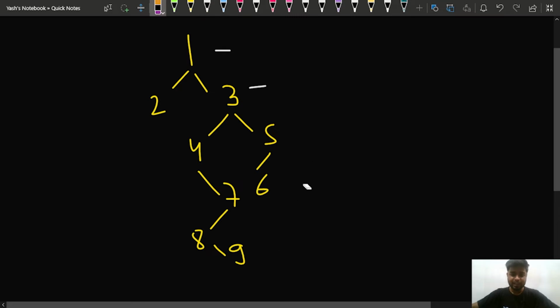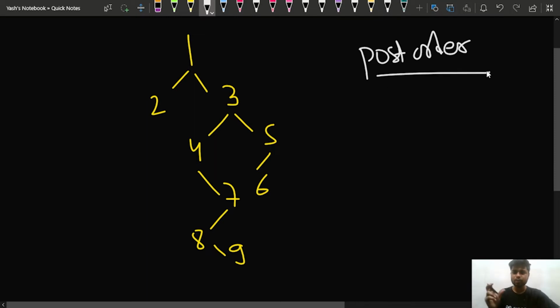How can I get that? For this you can maybe try a brute force approach, but in an optimal manner we can apply the post order traversal. What we can do is first of all find the left height and the right height, then whichever height is the maximum, we can take that.